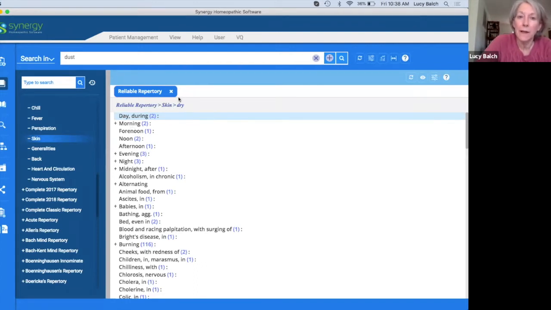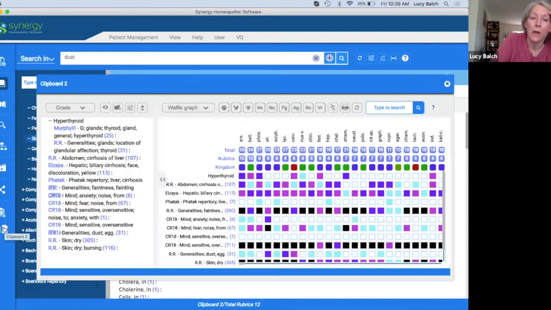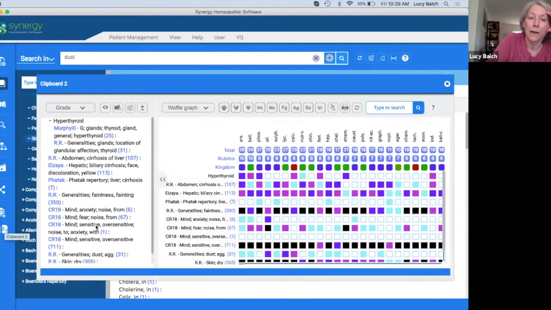But you can see that it's dry up here. And let's say it's dry, it's burning dry. It's dry and burning. So you see this right here, I've highlighted it. I'm going to click, hold, and drag. And I'm going to hover my mouse on clipboard number 2. And there you see it went from 11 to 12. So the rubric went on to clipboard number 2. And there we have it right there.